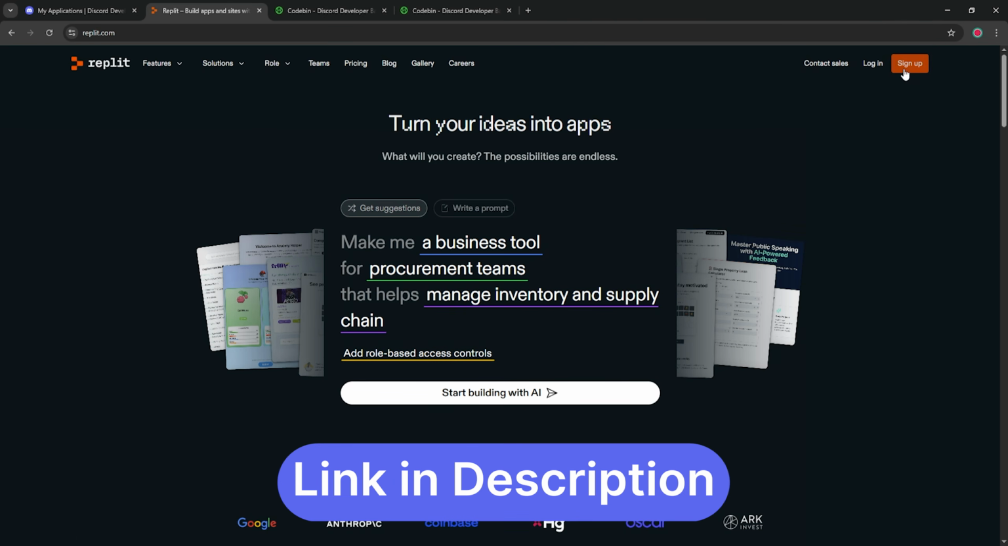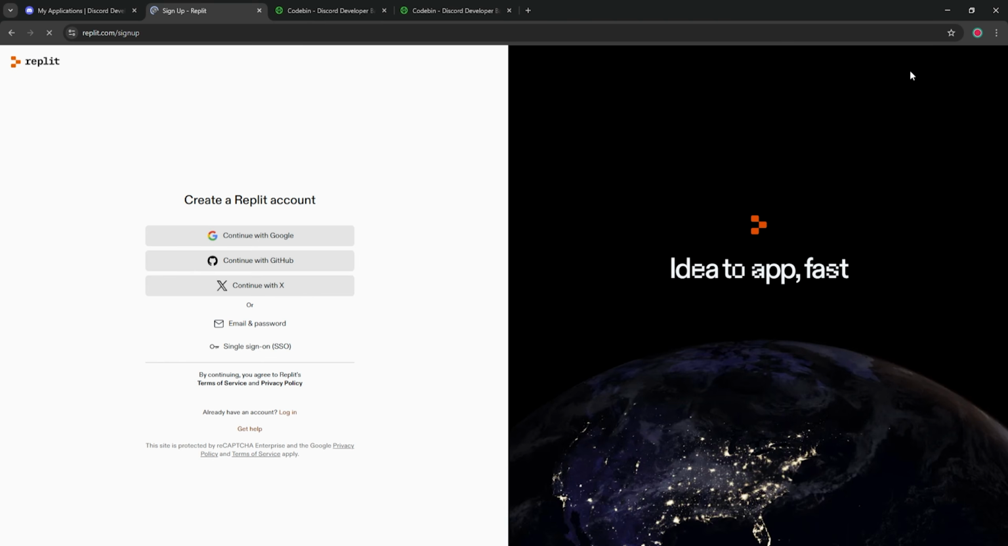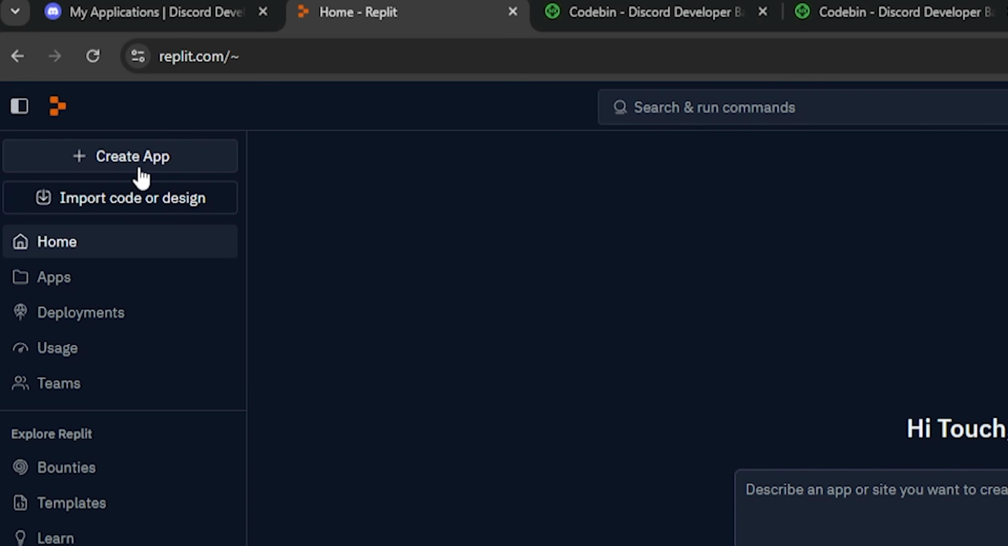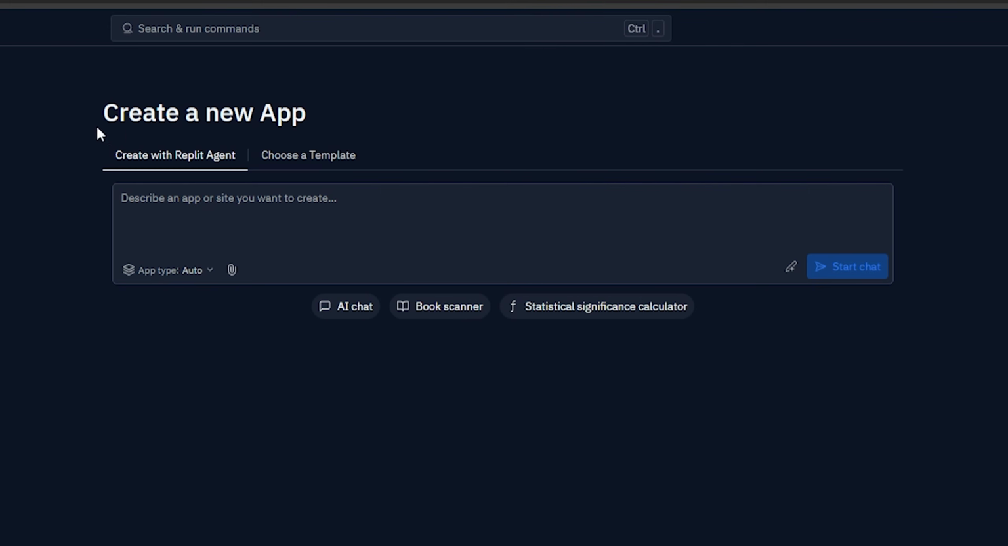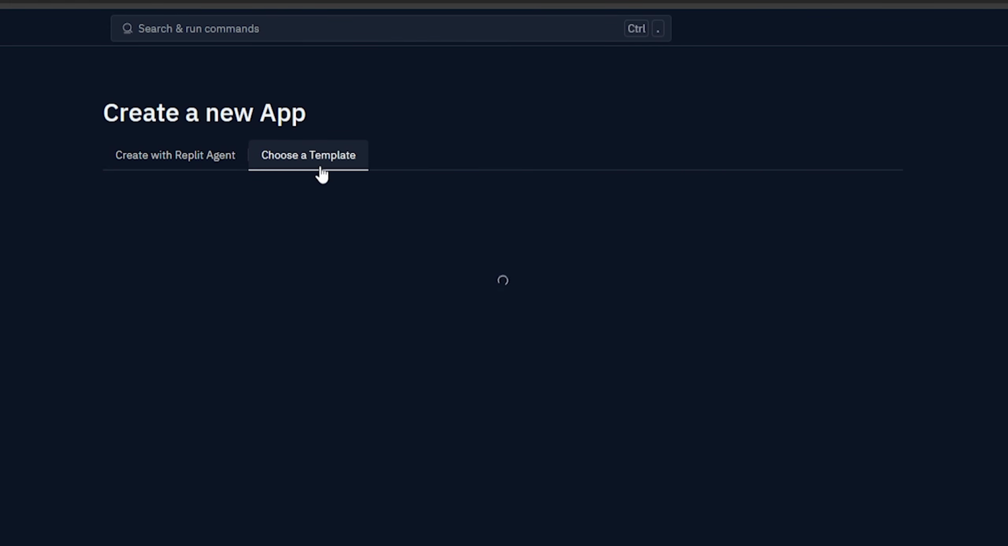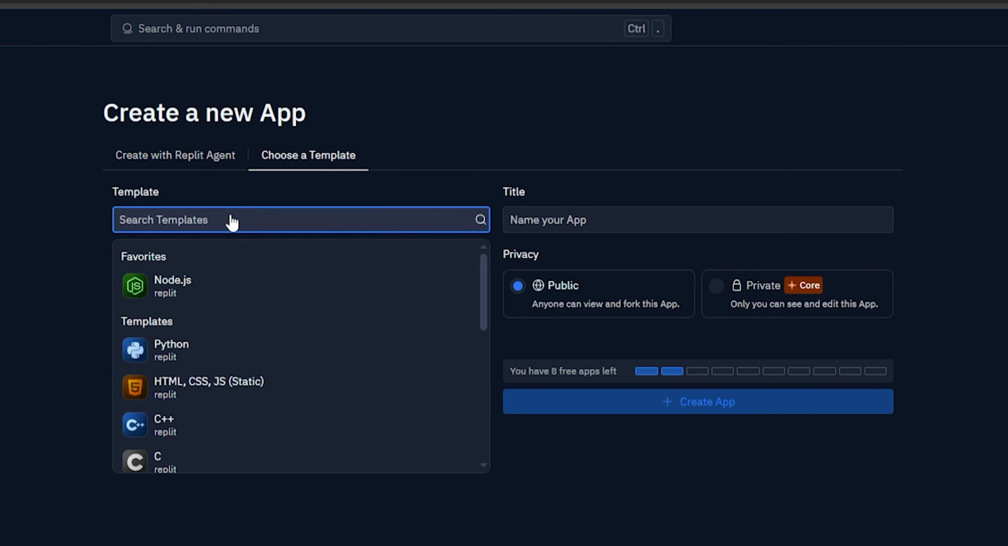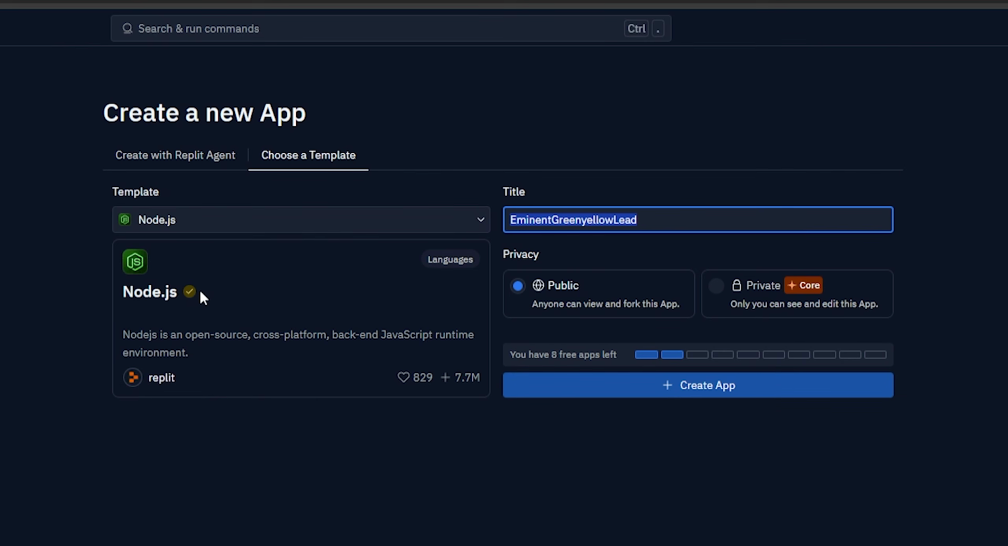Now go to Replit.com and click Sign Up and create an account using any of the options. Once you're logged in, click Create App in the top left. Click the Choose a Template tab and choose a Node.js template. If you can't find it, search it in the Search tab. Give your app a name like Discord Bot and click Create.